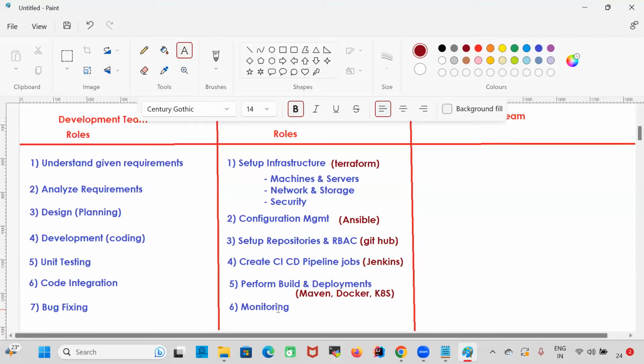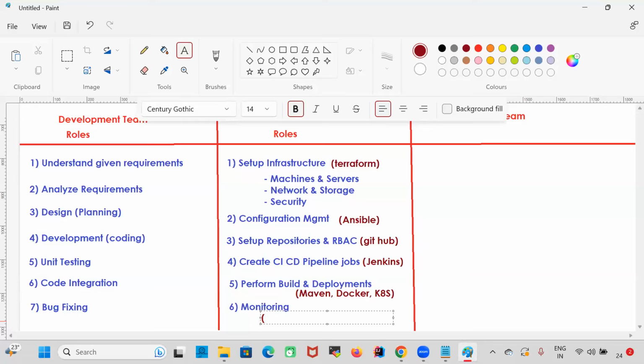Okay. Then next one, we are going to monitor the application. To monitor the application, we are going to work with Grafana. We are going to work with Prometheus. We are going to work with EFK, Nagios. Like this, there are several tools available which are used for monitoring purposes.